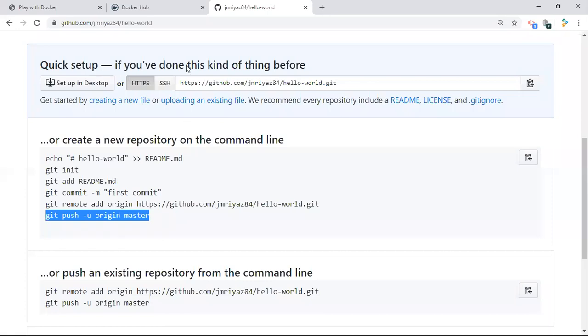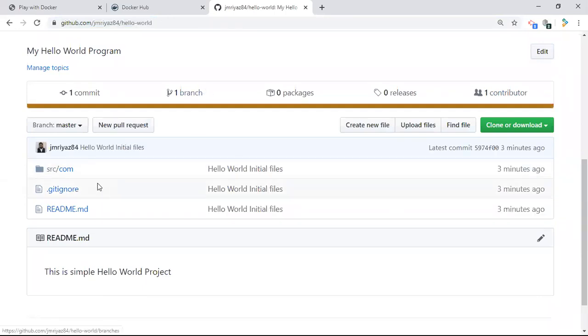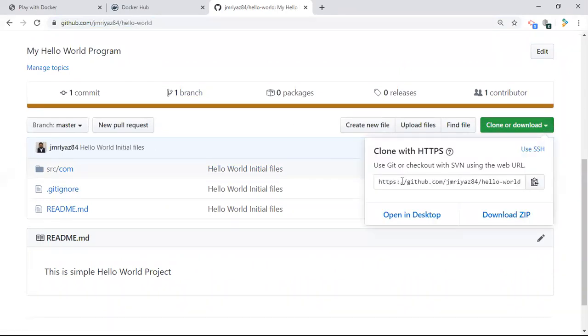Now if you come here and refresh, you can see the code. This is a simple hello world project. The commits we have done show 3 minutes ago. If any developer wants, they can clone the entire code using git clone with this URL. They can use SSH or HTTPS; by using either, they can take the code.